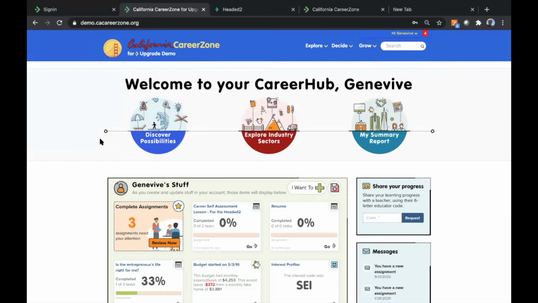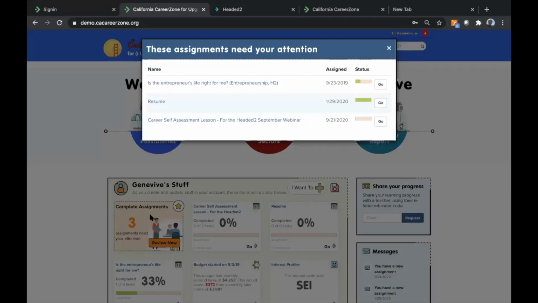Okay, so here we are. I'm in her Career Hub, and I'm going to click this first one. It says there are 3 assignments that need my attention. Review now. I'm going to open that up. And I'm going to see here, from previous demos or whatever, there are a couple other assignments I've given her. But for our purposes today, you can see here's the career self-assessment lesson that we just talked about.